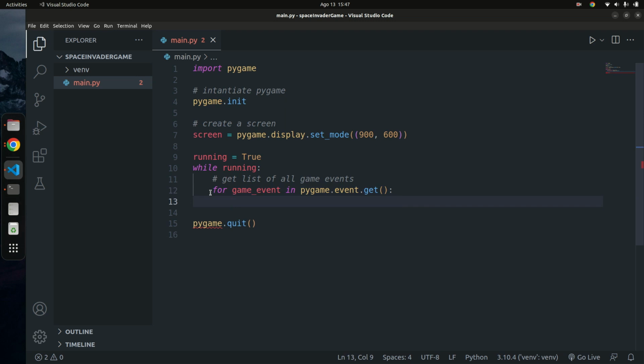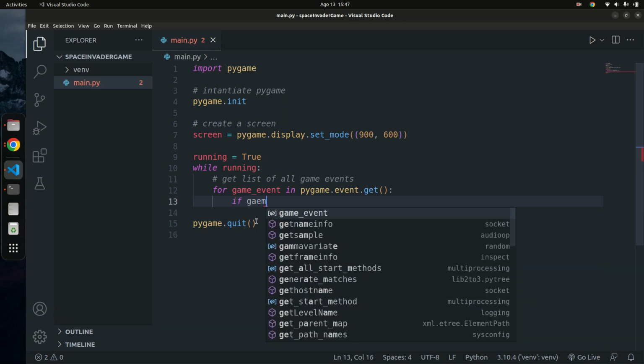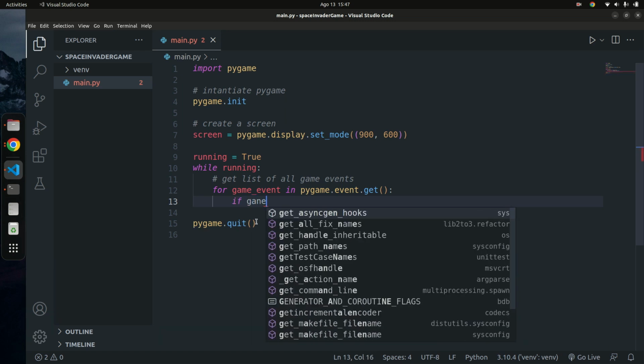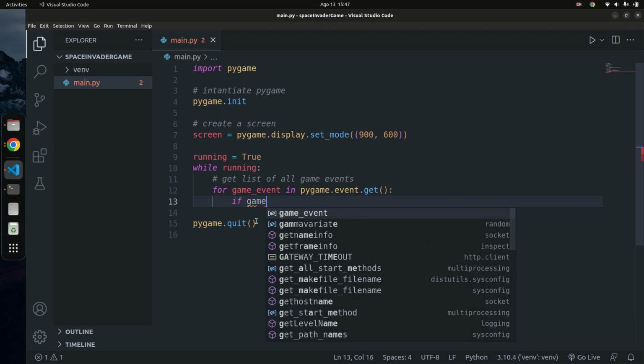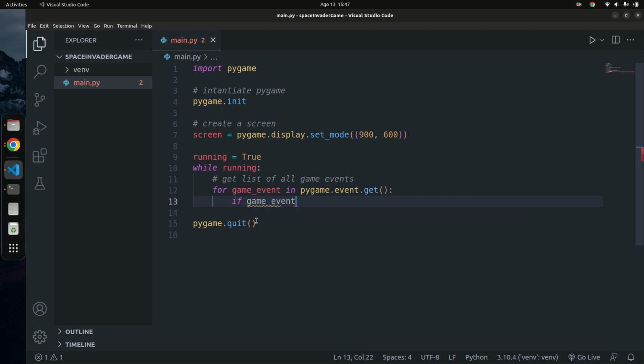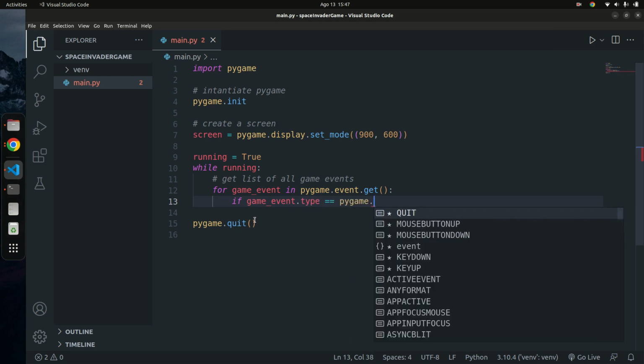So we want to check if the quit cross arrow, basically this button up here on our window, has been pressed or not. To do that, I'm going to say if game_event.type, let me just get that spelling right. So game_event.type is equal to pygame.QUIT.